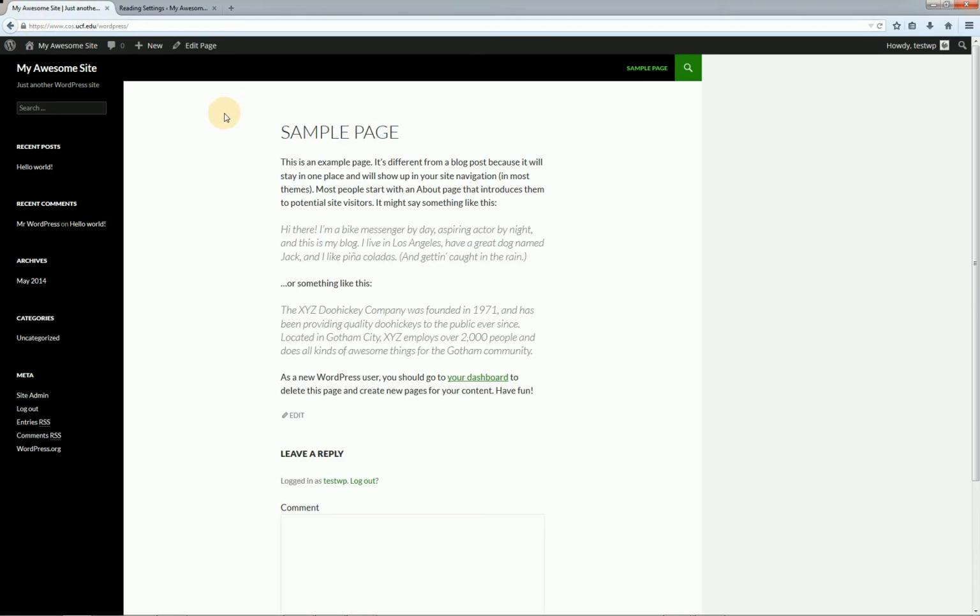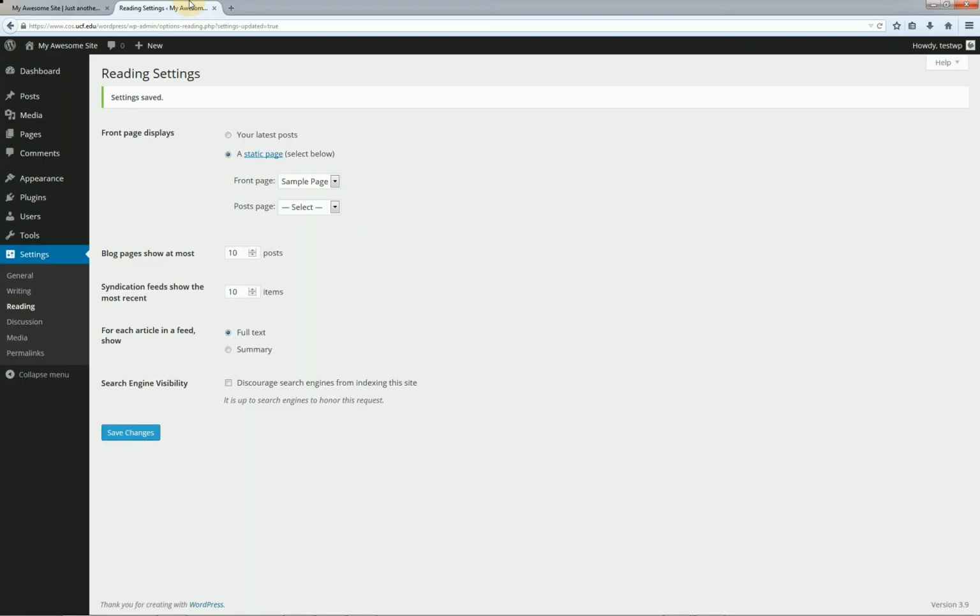we'll see that the home page has changed from that listing of the latest blog posts to a static page where we can go ahead and edit this content. So that's how you set a static page. And once again, this depends on your theme too. Depending on the theme, you may have to set this here, but you might have to make an adjustment in a theme options page or something like that if you need to.